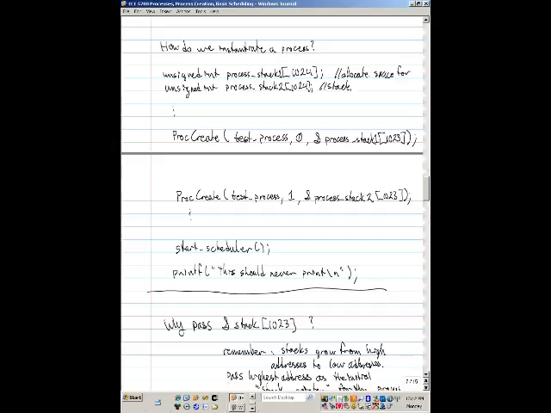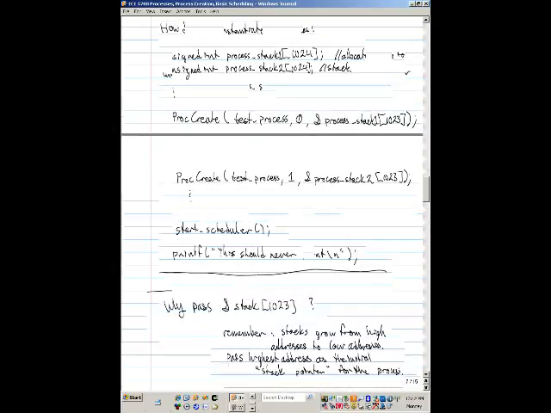How much stack space is your process actually going to use? If you declare it too big, you're wasting space. If you declare it too small, you're setting yourself up for a very, very big disaster called a stack overflow. That is very difficult to track down.